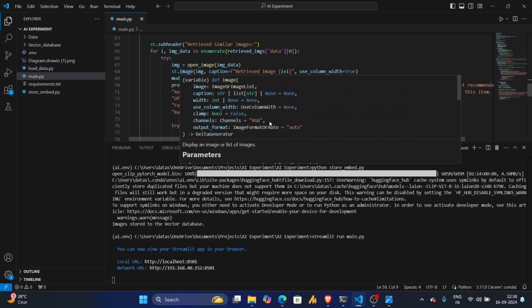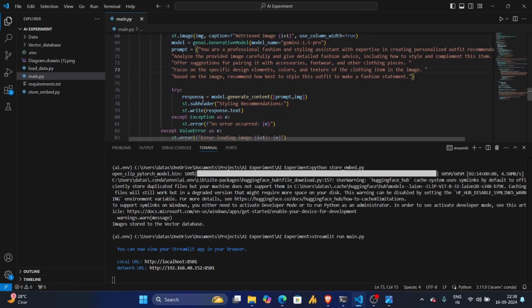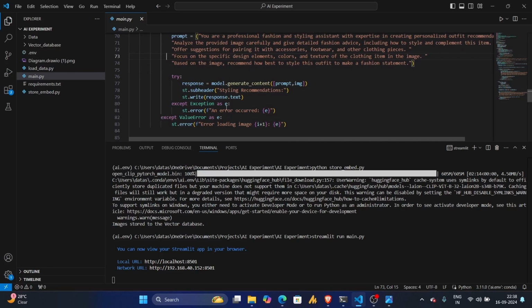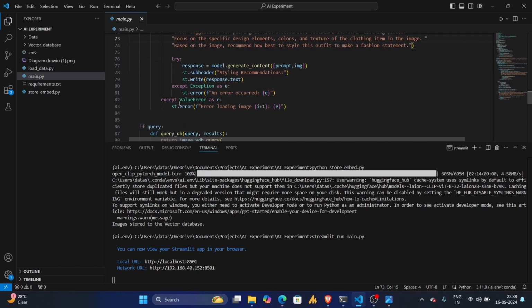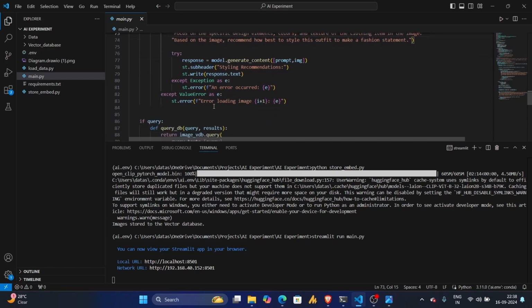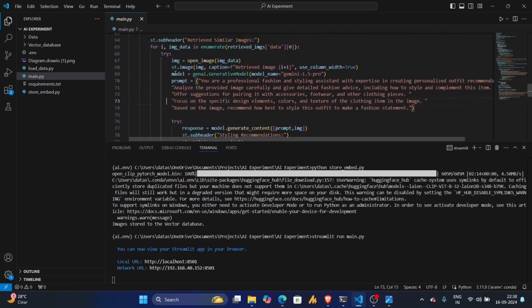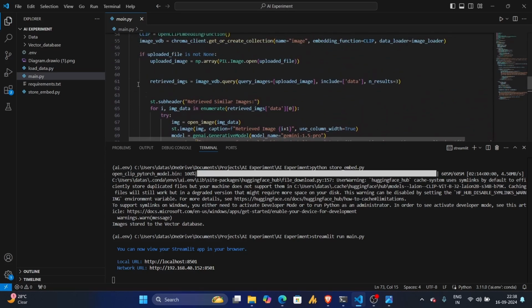That open image we will pass over here, and that response we are going to show in the UI with st.write(response.text). So whatever recommendation it has generated, we will show below that image. In case any error occurs, we will throw the exception. That was the part for when you have uploaded the image.